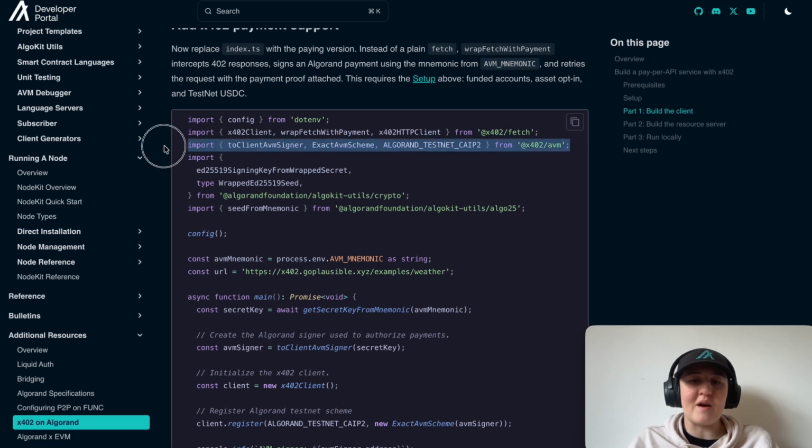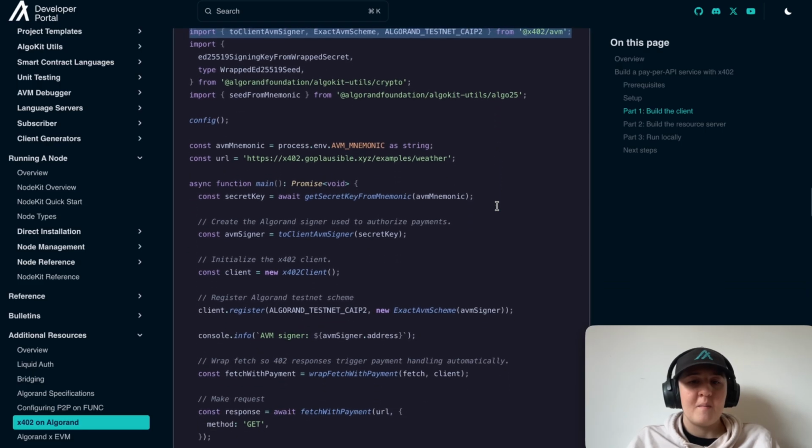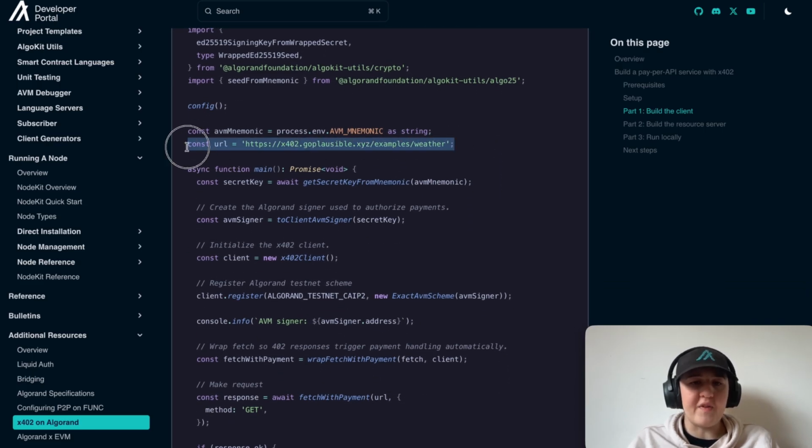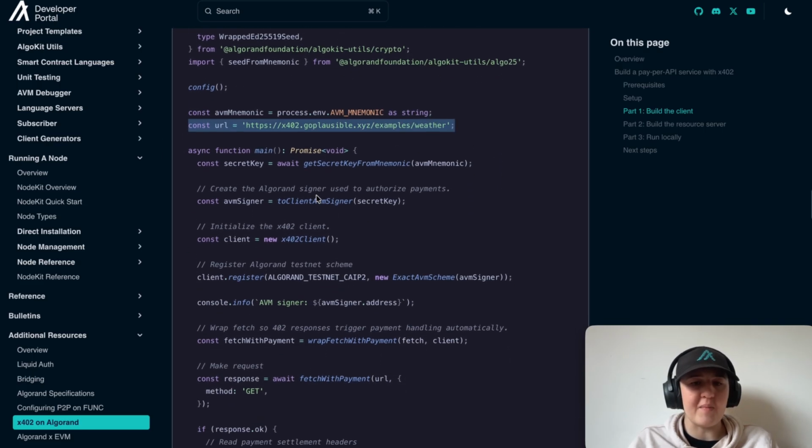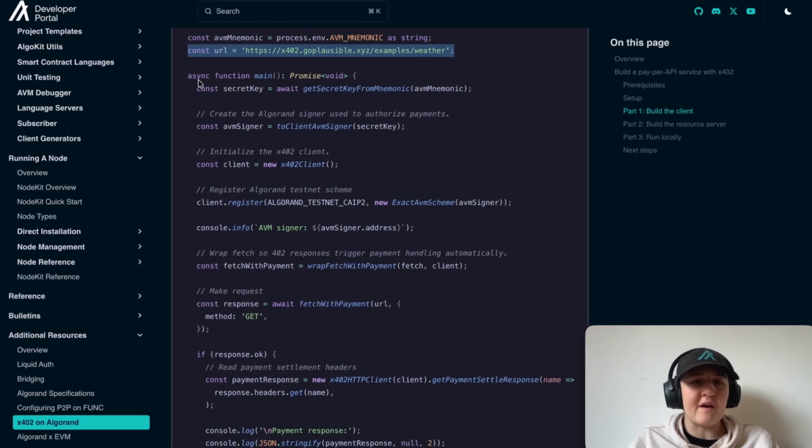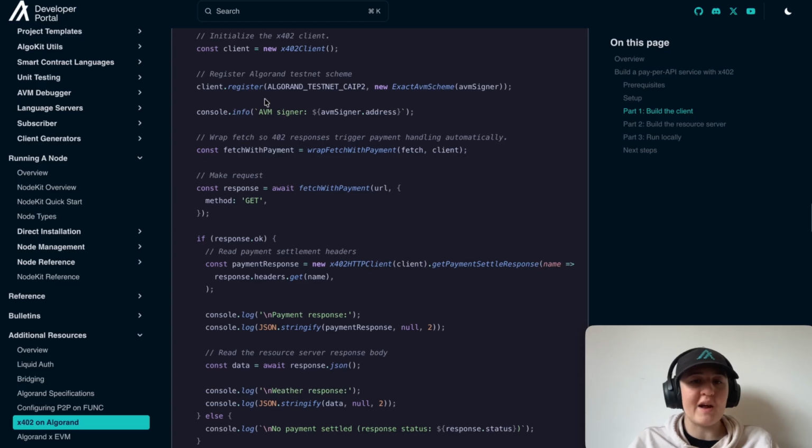Here you can see we are importing certain things from the X402 libraries. We're setting up that we're still calling the resource server that's already been hosted, as well as our main function. So we're creating the Algorand signer used to authorize payments. We're also initializing the X402 client, registering Algorand Testnet as scheme, and we can also see what our signer is by console logging that. We're going to wrap fetch, so 402 responses trigger payment handling automatically.